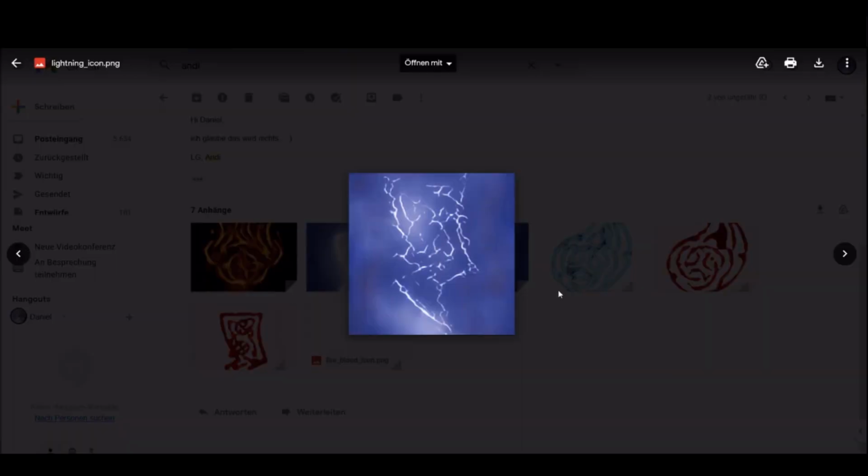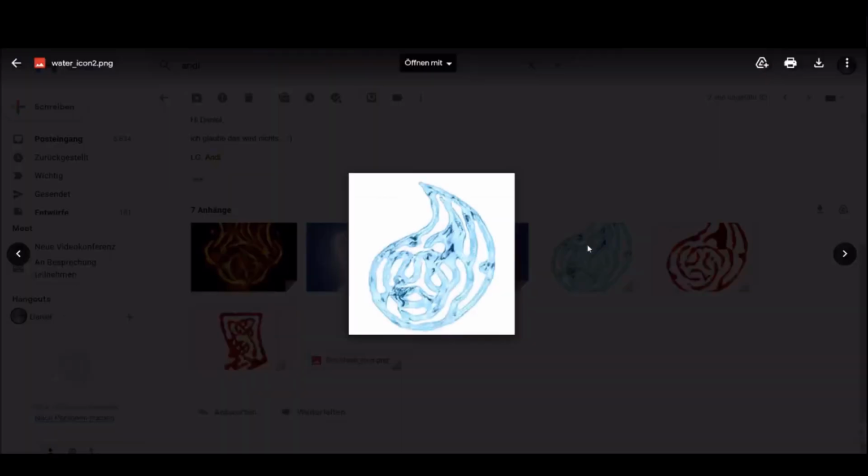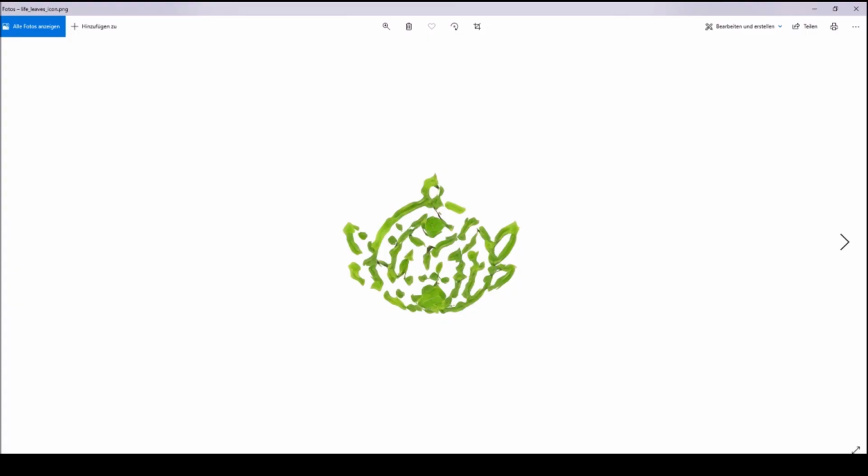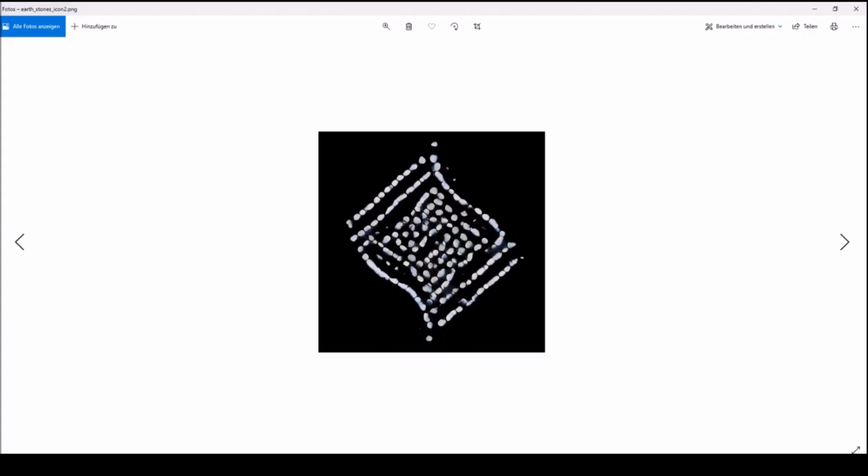Here you can see fire, lightning and water. We encouraged him to do it for the other elements as well. Those are the images he used to train the neural network for the other elements. And these are the results. Probably need some adjustment, but still I think this is an awesome technique.